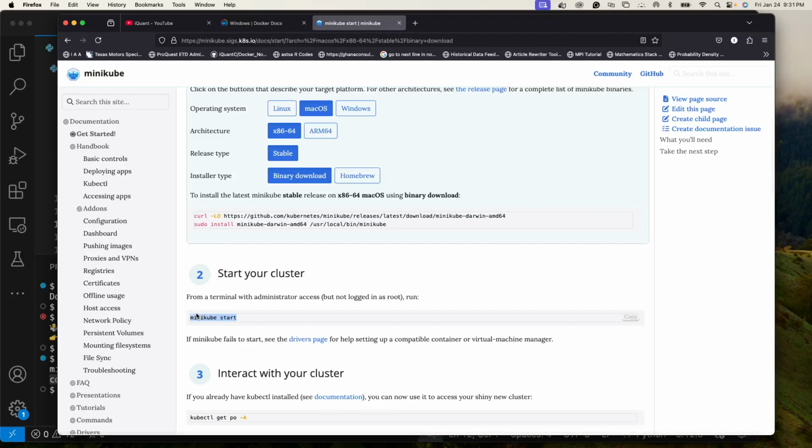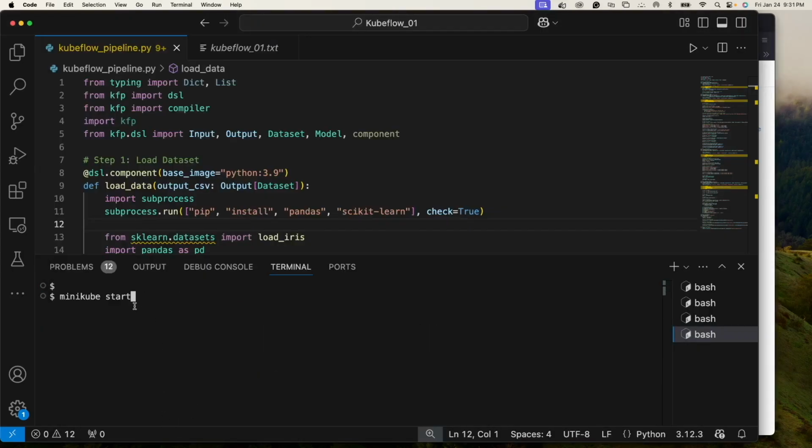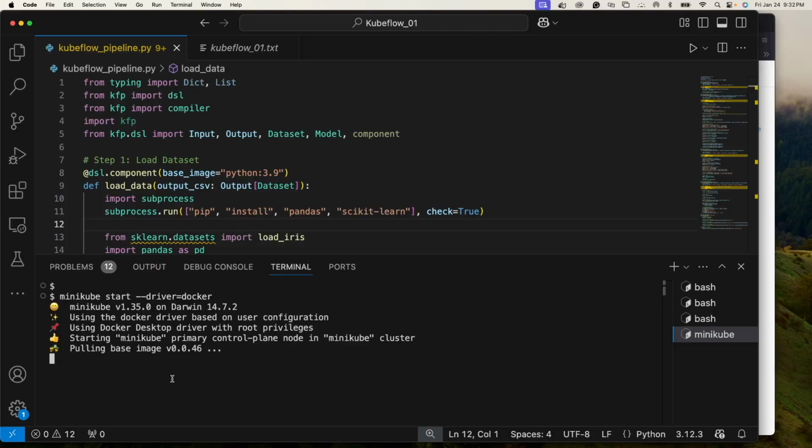Now, since that is also installed, I'm gonna start my cluster using minikube start. I'm gonna clear the screen. Now I want to use a Docker container to create my Minikube cluster. So I'm going to use a driver. It's going to be Docker. Now this will ensure that my Kubernetes cluster, or my Minikube cluster, is running in a Docker container. So press enter. That should start creating it.